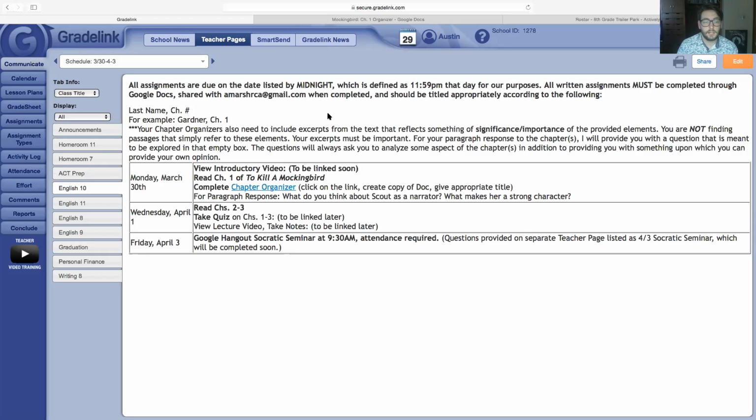Also with these paragraph questions, as it says, the questions will always ask you to analyze some aspect of the chapter in addition to providing you with something upon which you can provide your own opinion. And that goes the same way for what you do for reading cards. You're not just analyzing, you're analyzing and responding. So make sure you do both of those and put some of yourself into it and go from there.